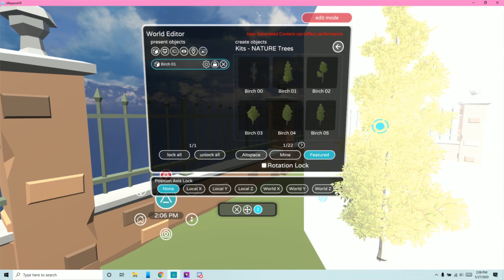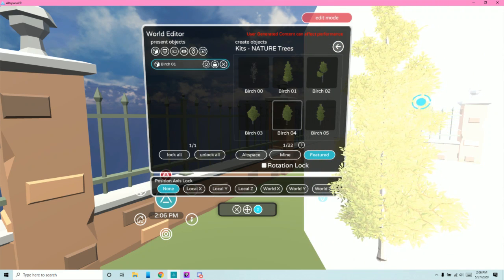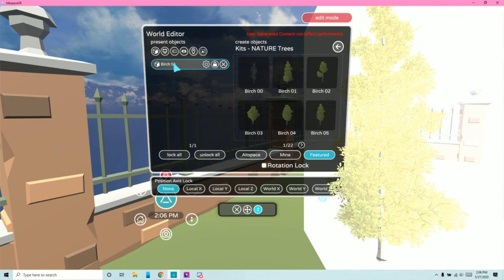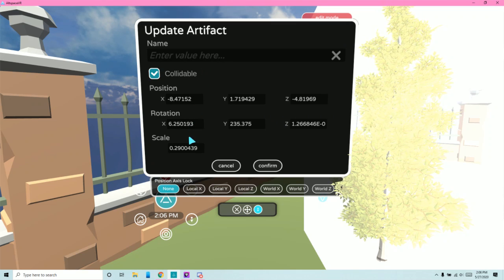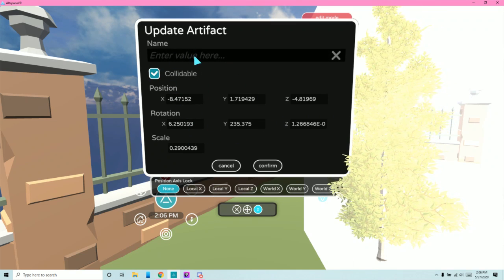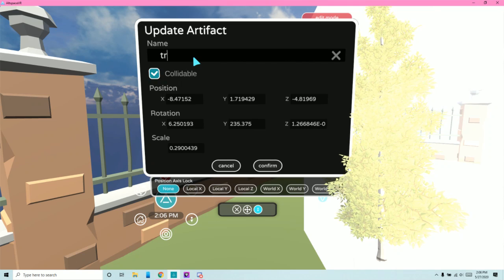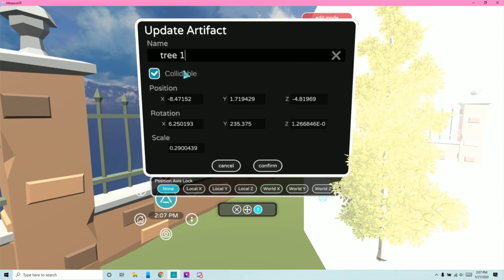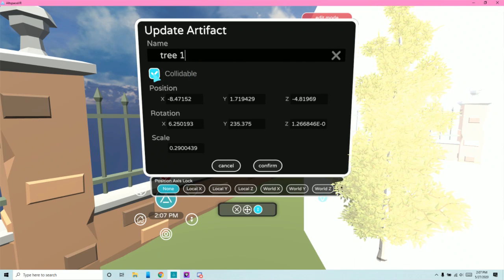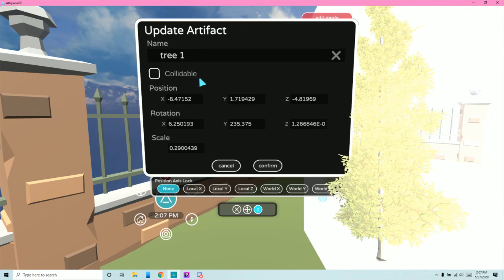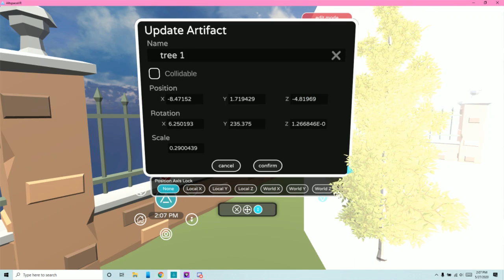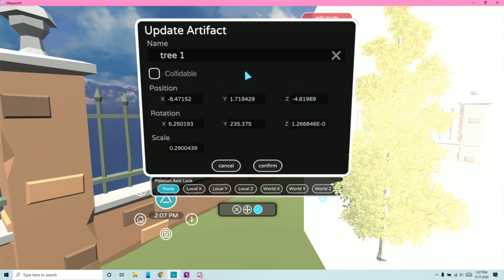Another way that you can do this, and once you play around with it, it'll get much easier. You select it from your list here, and you can change a few options here. You can name the object if you'd like. So I'm going to call this tree 1. If you want the collider turned off, you can turn it off right here. And what that means, when an object is collidable, it means an avatar cannot move through it. If you turn it off, it means you can pass through it.